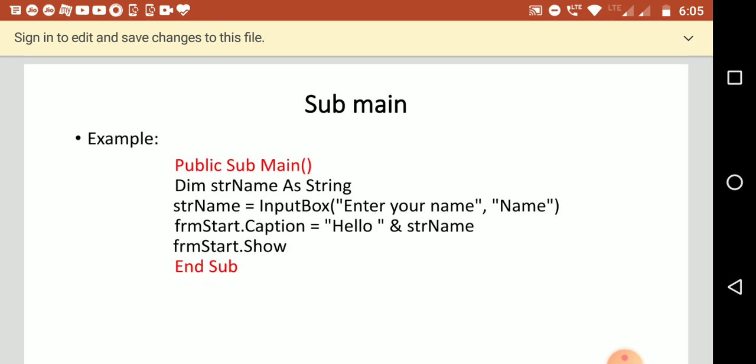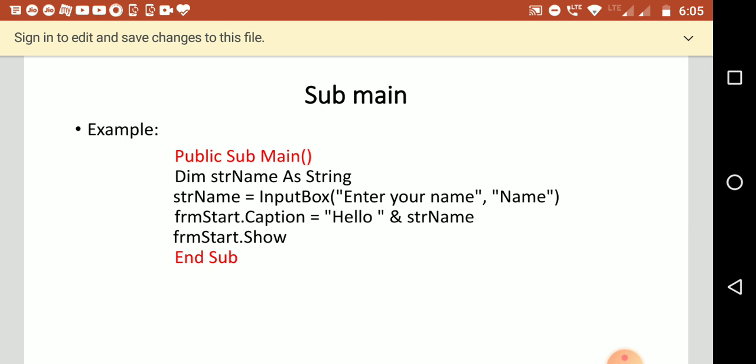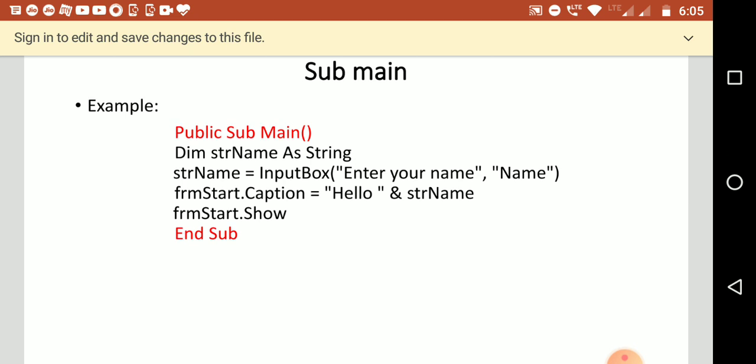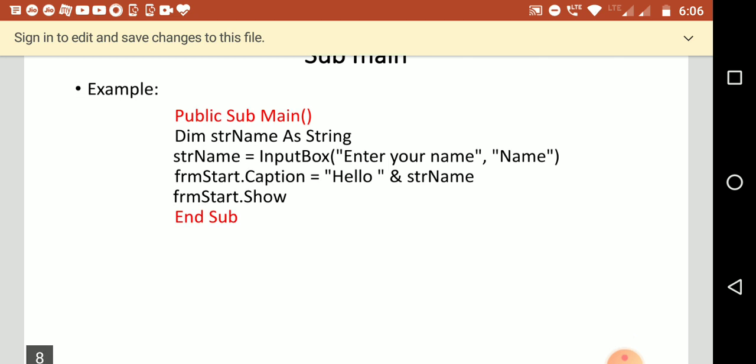Let us see an example for the main procedure. So this is the example for the sub-procedure type. You can see, you can enter the name and just display it. This is how a sub-procedure looks like, an example.